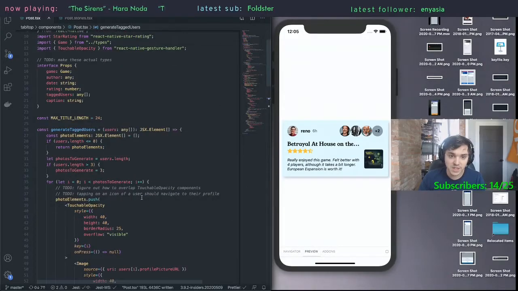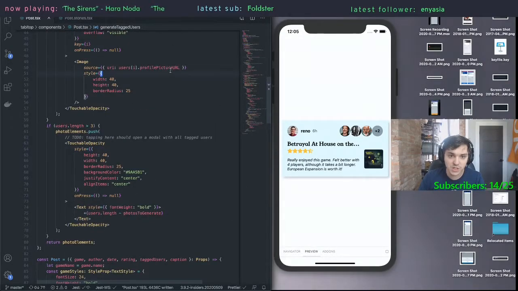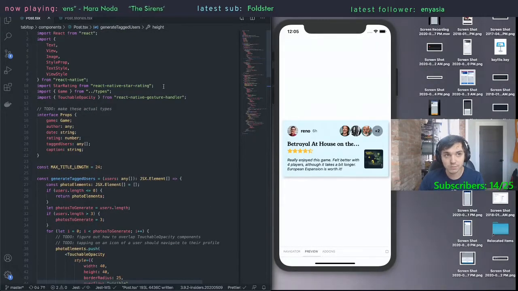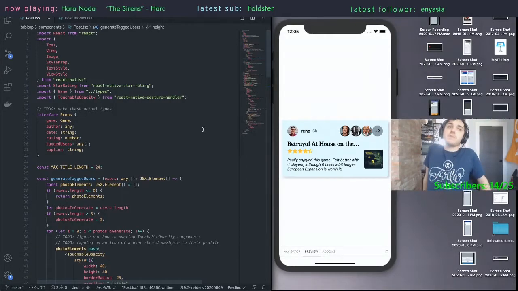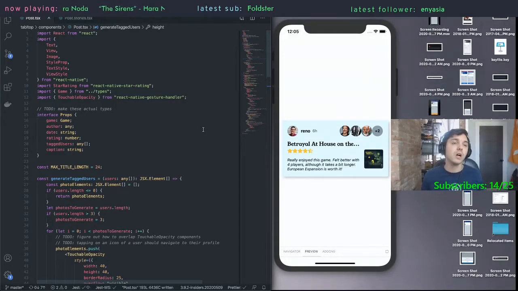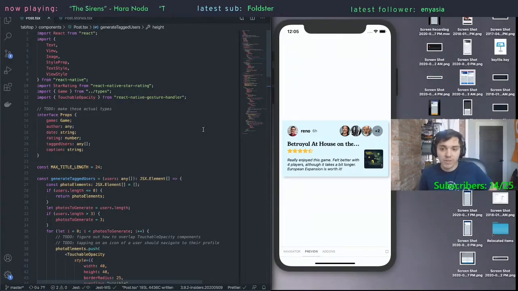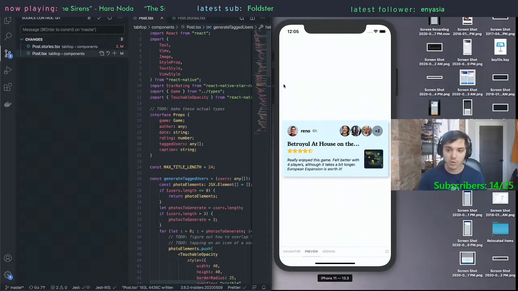The only other case, I guess, is that if it doesn't have a profile picture, it should return like a placeholder. I don't think I should handle that here, though. I think that should be handled wherever we're getting the users. So basically, whenever we have a user object, we should always assume that the profile picture is there and ready. So yeah, let's add that in a second.